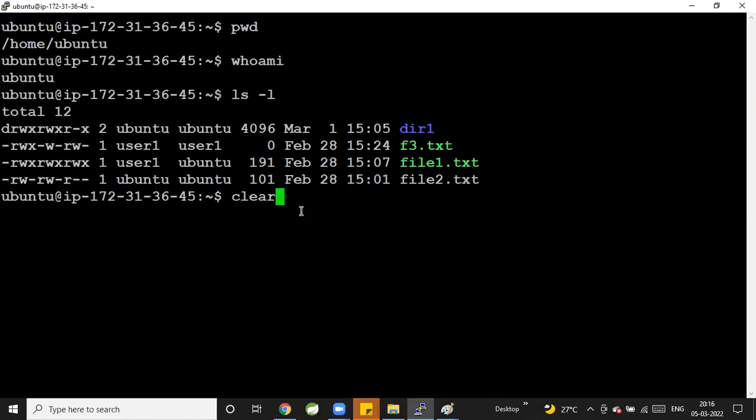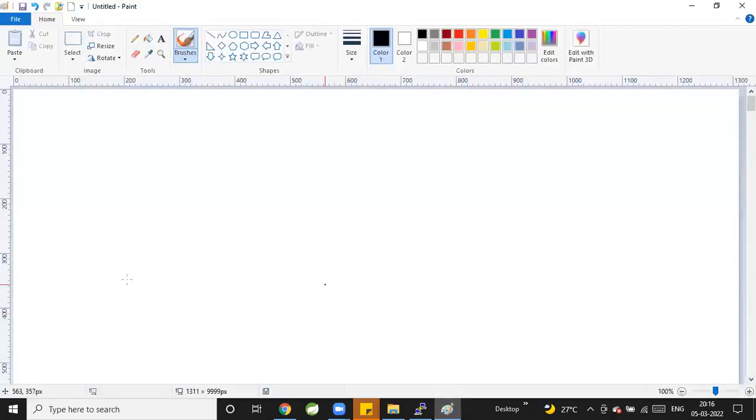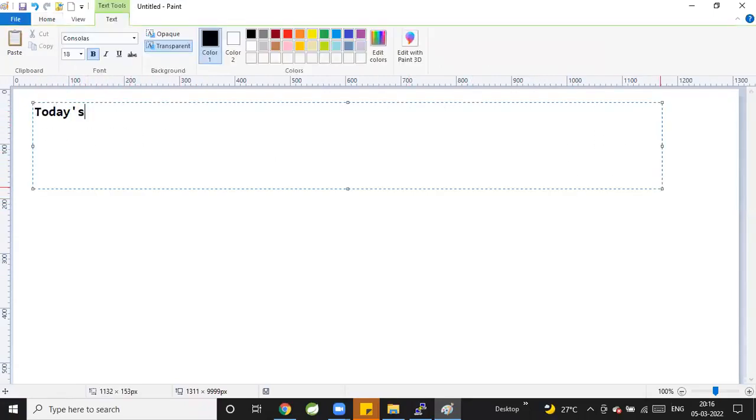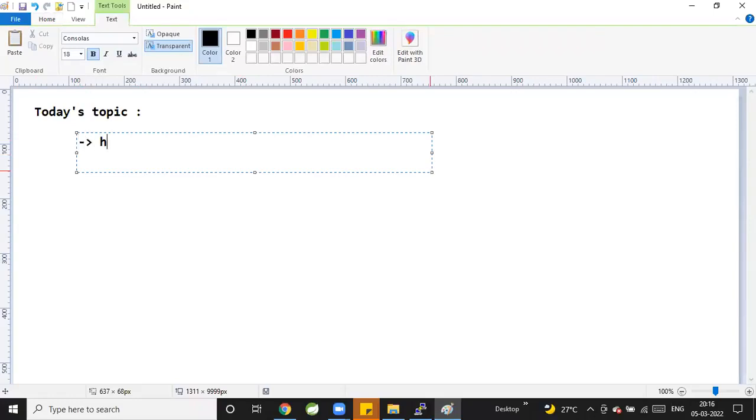Now, today our topic is mainly how to work with the chown command, how to install software in Linux, and how to host a web application on the Linux machine. Today we are going to discuss the chown command, change owner. The chown command is used to change the owner or the group of a file.